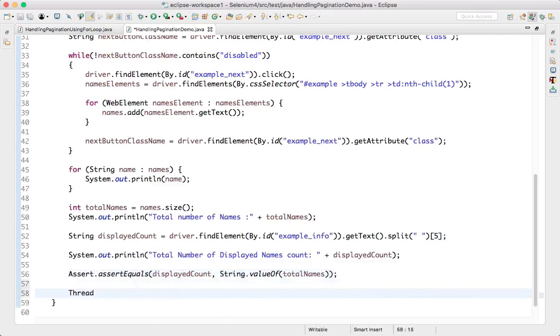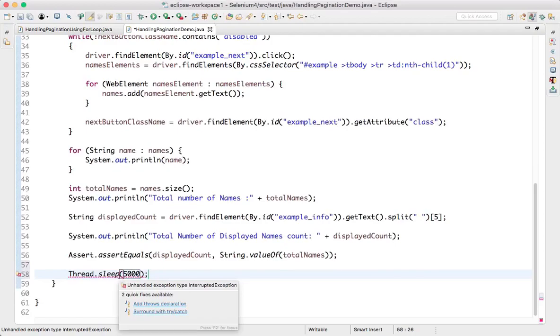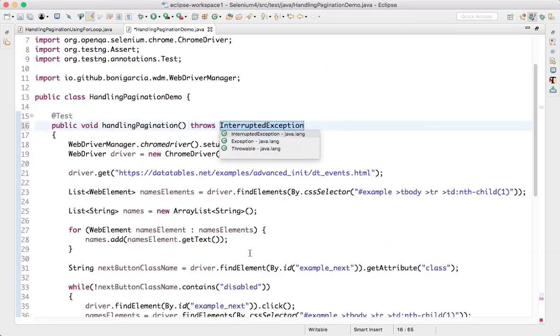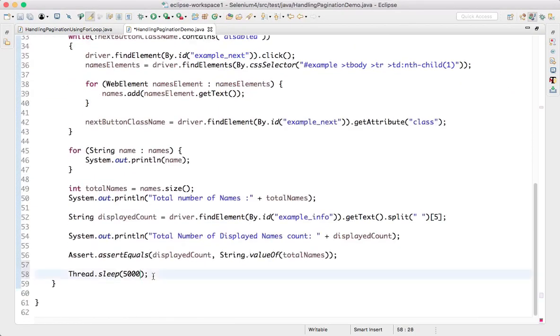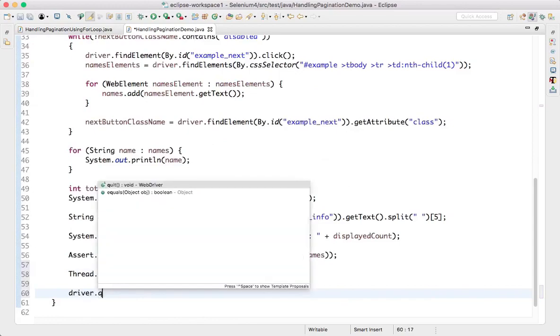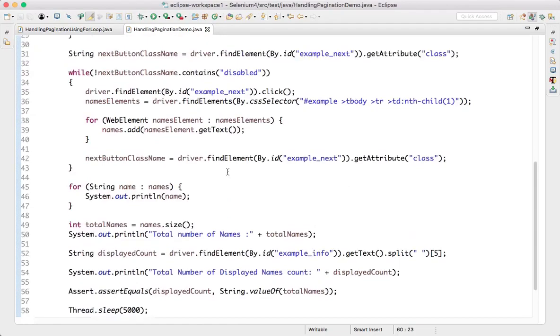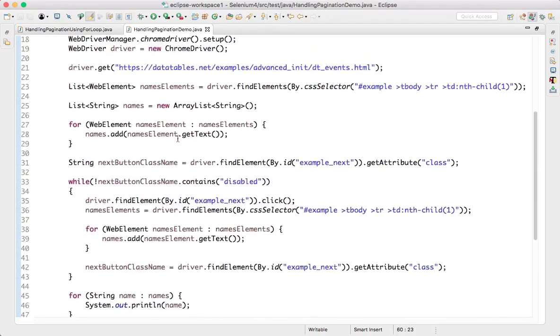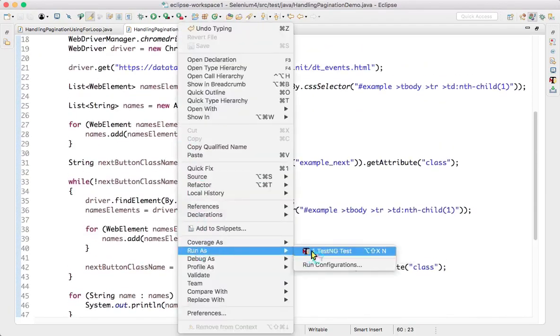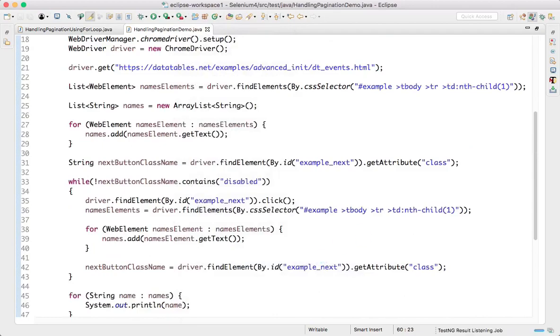So I'll just give a sleep, Thread dot sleep, 5 seconds. After 5 seconds, I'll close the browser, driver dot quit. Okay, first we'll execute this to see whether it is working fine or not, and we'll explain the logic again. Run as TestNG test.